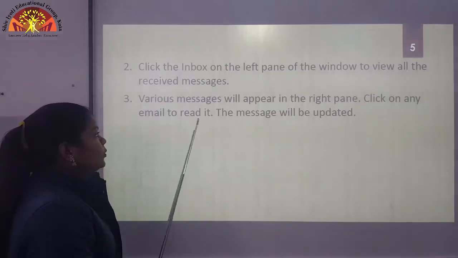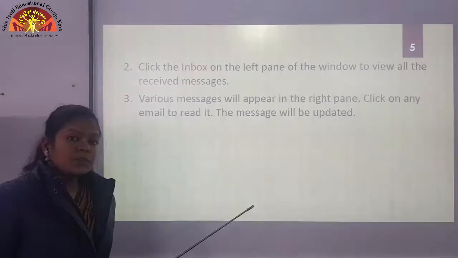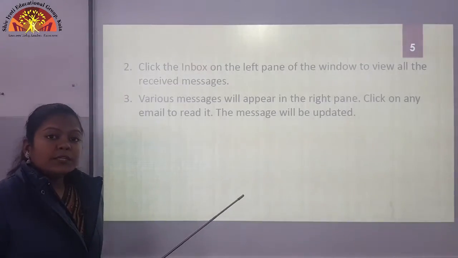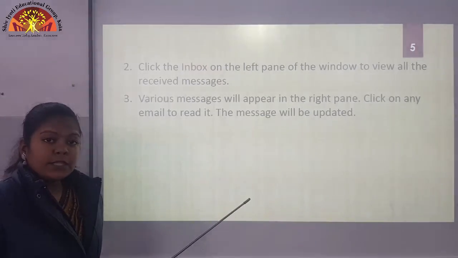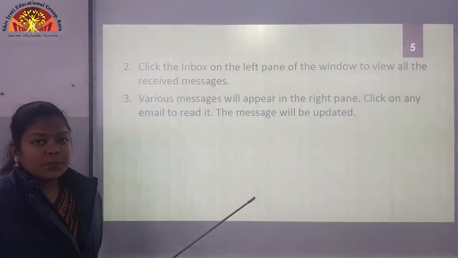Next, various messages will appear in the right pane. Click on any email to read it. The message will be updated. Students, if you want to view any email, then you have to click on that email. Then the email will be updated in your Gmail account.